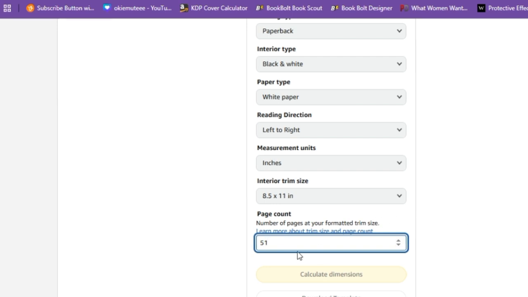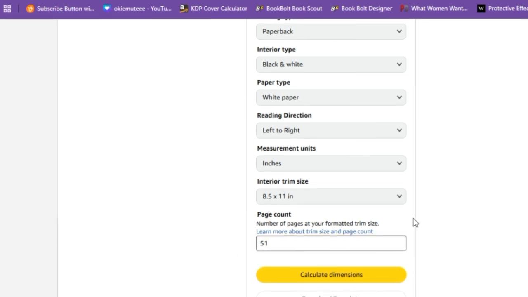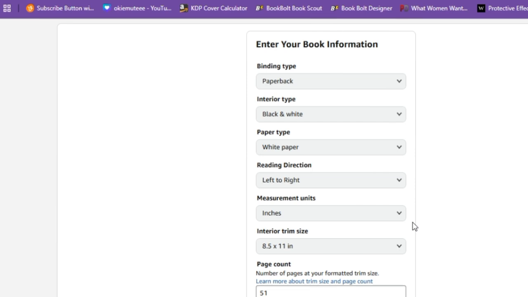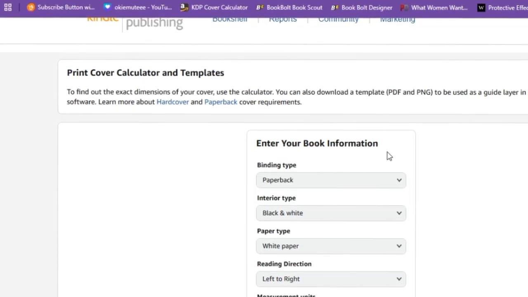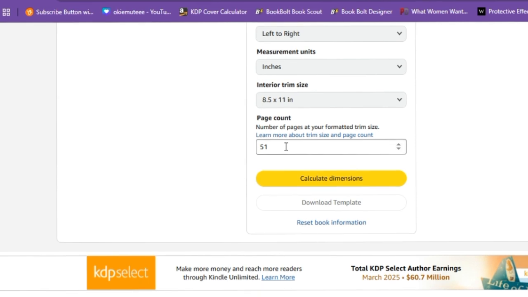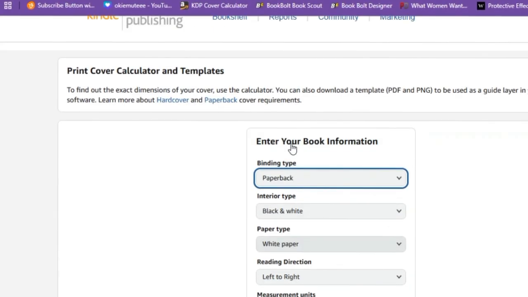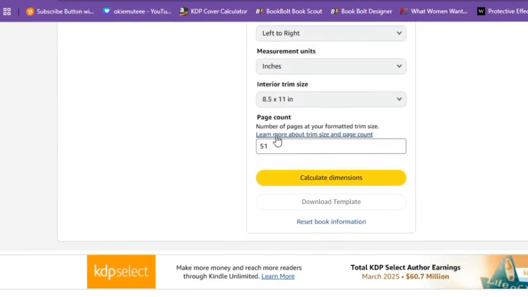If it is less than 50, let's see if they are going to accept it. Okay, they're going to accept it. So 51, that's the number of pages I'm creating. You can do something less or you can do something more. But mind you, if you're selecting hardcover, it has to be 50 pages and above. Okay, but since I'm using a paperback, it can be less.